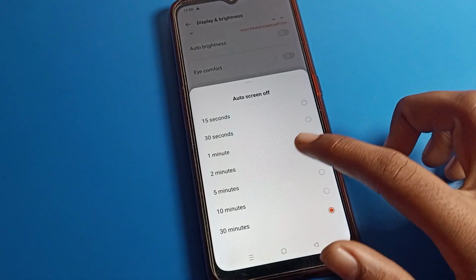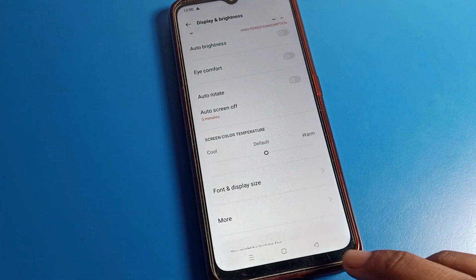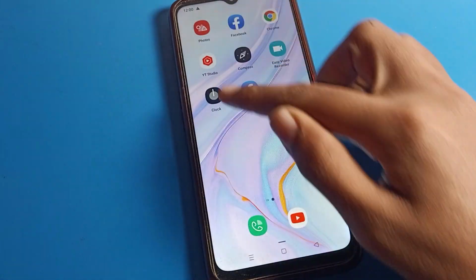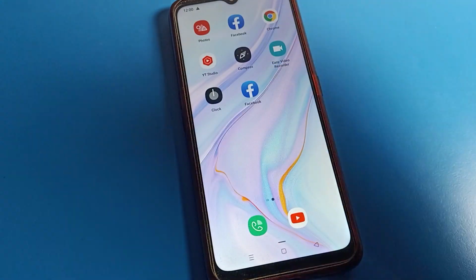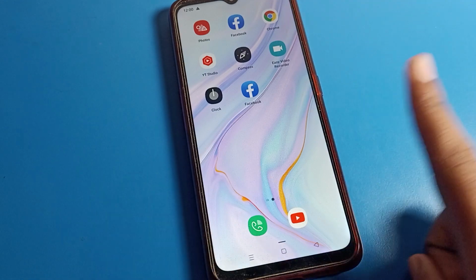So I will increase it to only 2 minutes, and then I will increase it to only 5 minutes. So friends, if I do not tap for 5 minutes, my phone will sleep automatically. And if you tap within 15 seconds, your phone will not sleep.